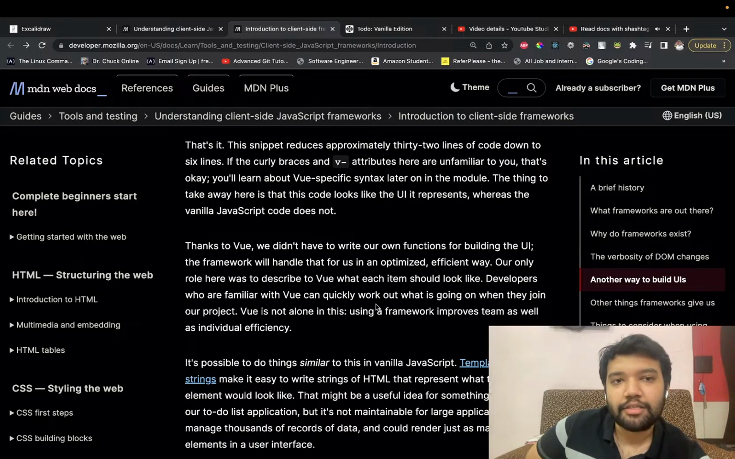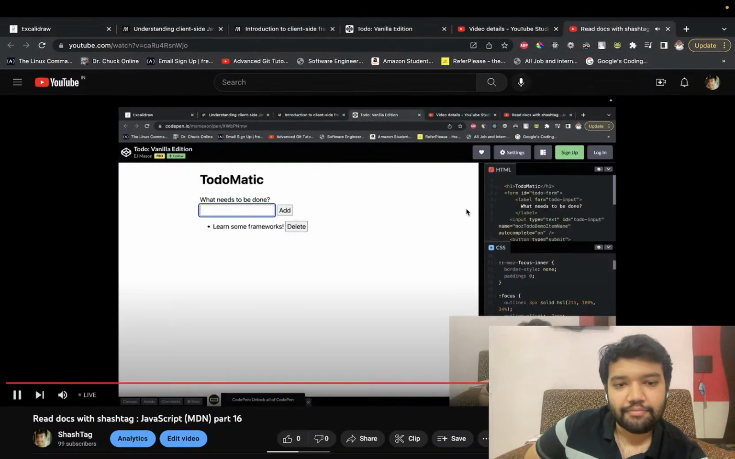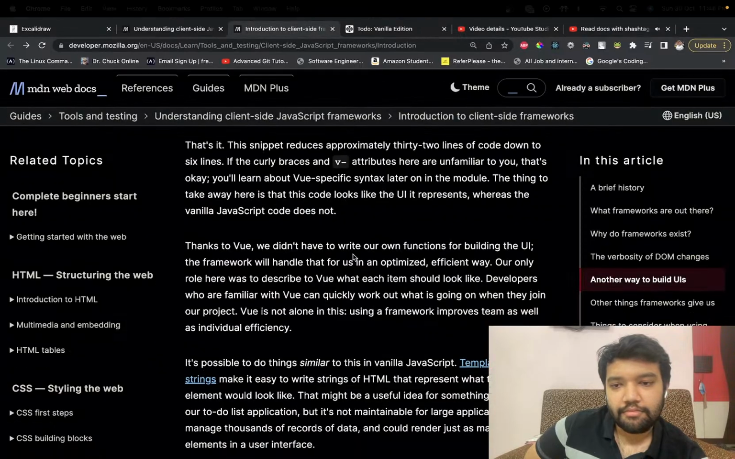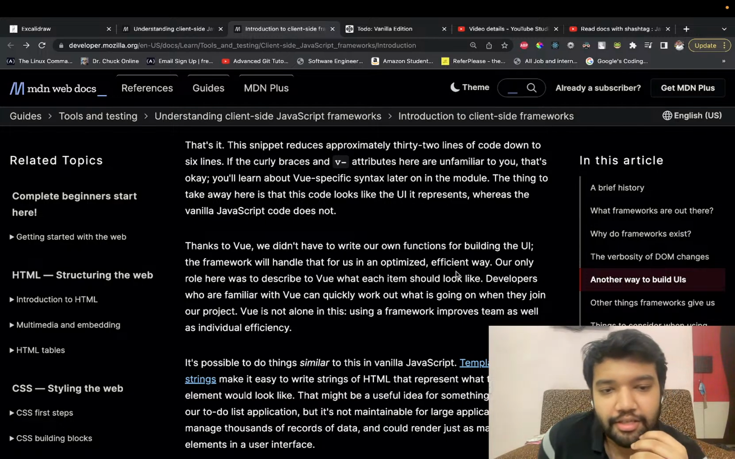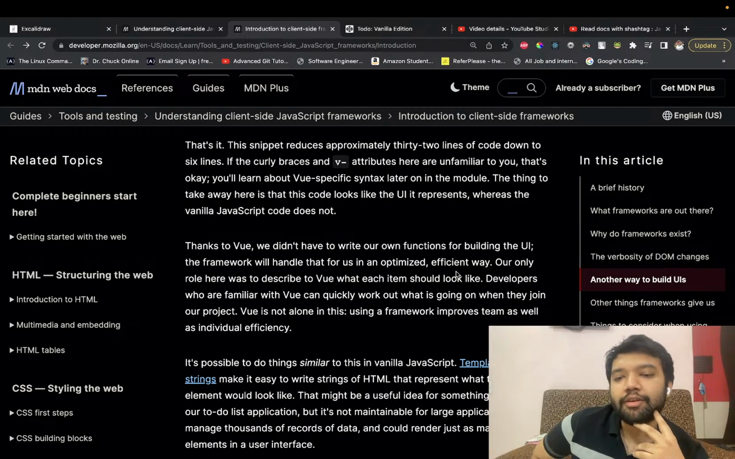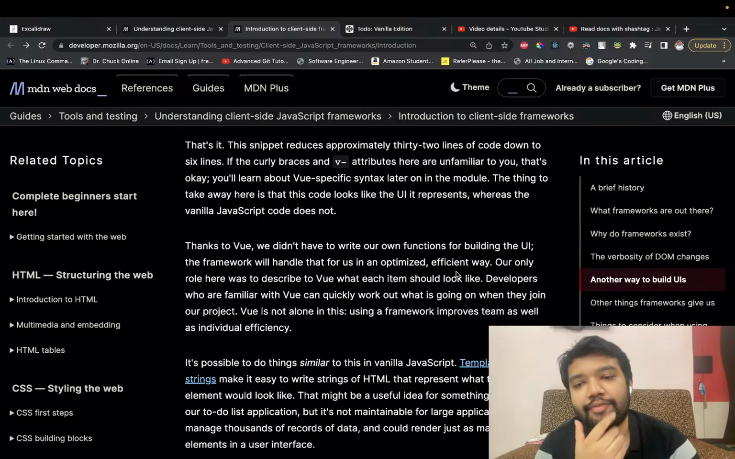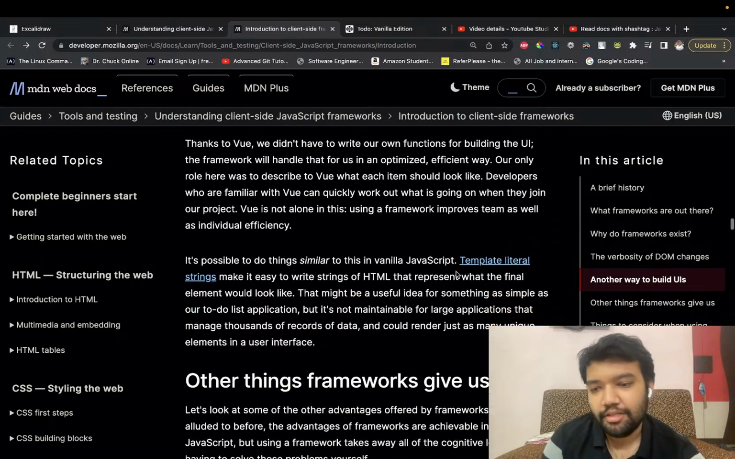The framework will handle that for us in an optimized, efficient way. Our only role was to describe what each item should look like. Developers who are familiar with Vue can quickly work out what is going on when they join a project. Vue is not alone in this. Using a framework improves team as well as individual efficiency.